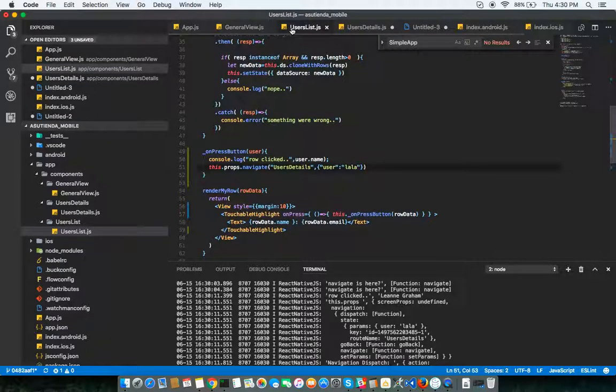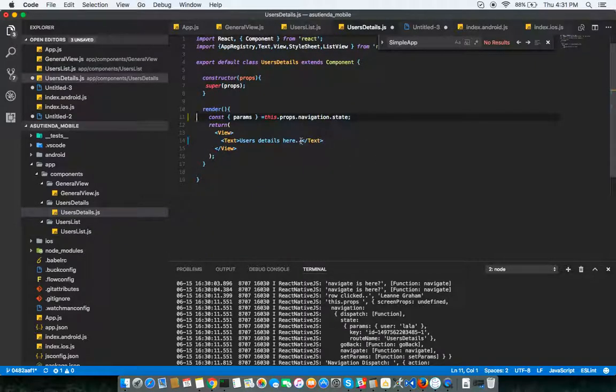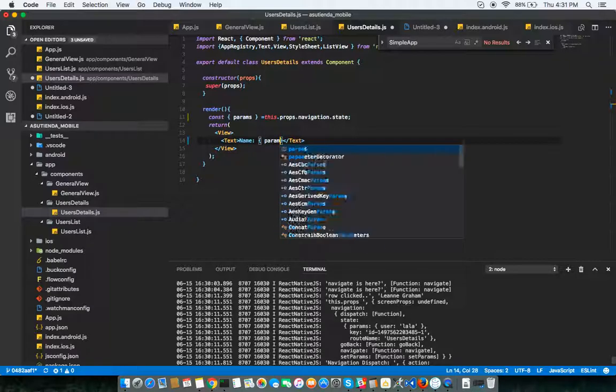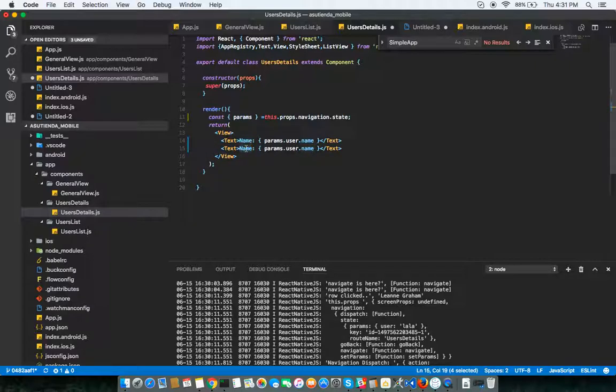If we take a look here, user, and here we are receiving a user object. So I'm going to pass that user object here. And here I can just put something like name, params dot, I'm sorry, we need the brackets here. Params dot user dot name, and here the name. What else can we use?